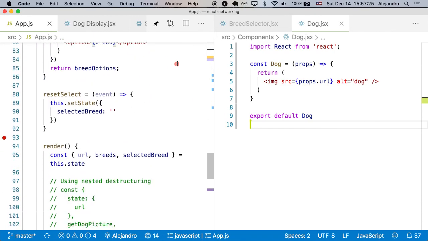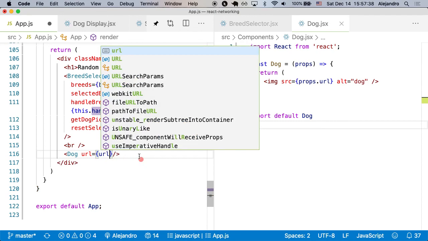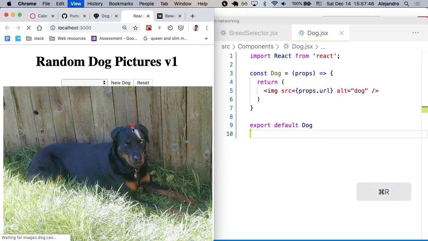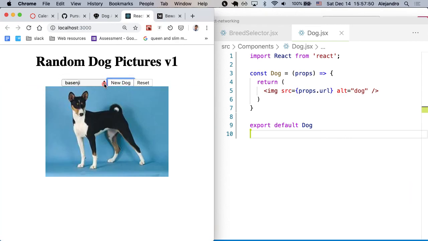And here we have this, and we need to pass in the URL as props, as we see that this component here is expecting props.url. So let's say url is the URL that comes from state. Right. Now, if we go back to our website, our app just works exactly in the same way.